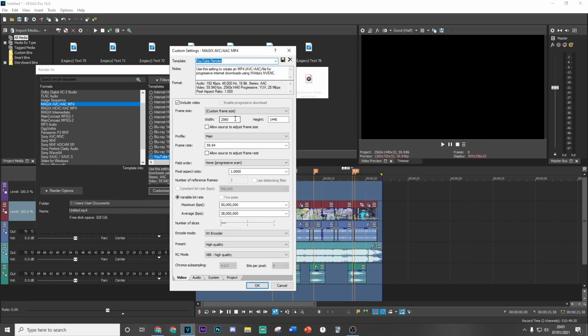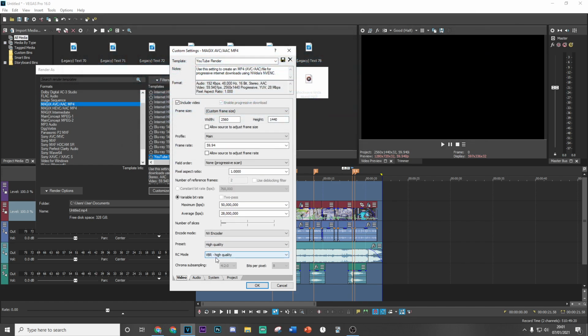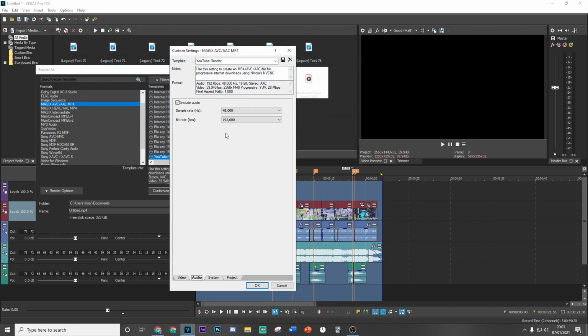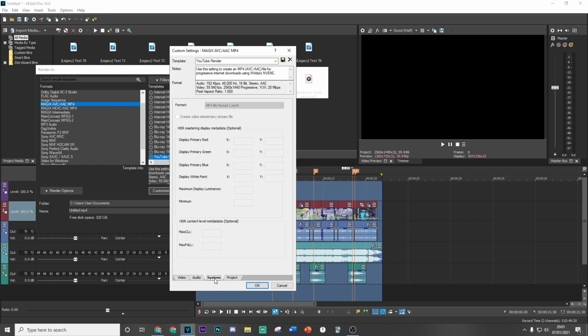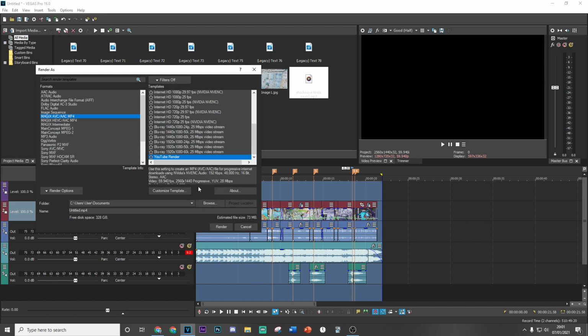So I have a custom frame size. I use 1440p, just like the project settings, 60 fps, and then this is my bit rate. I use the NVIDIA encode mode, high quality, VBR high quality, to make it look really clean. By the way, this speeds up your render time by a lot, so I highly recommend using it. This is my audio settings. System, I don't think I even changed anything, and for the project I use best and use project settings. This prevents crashes in renders as well. So you want to click OK, and then you just hit render.